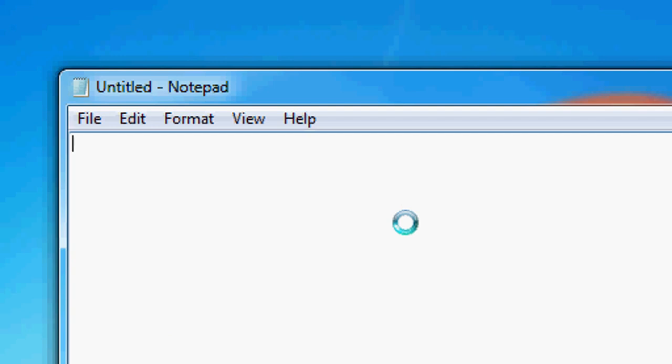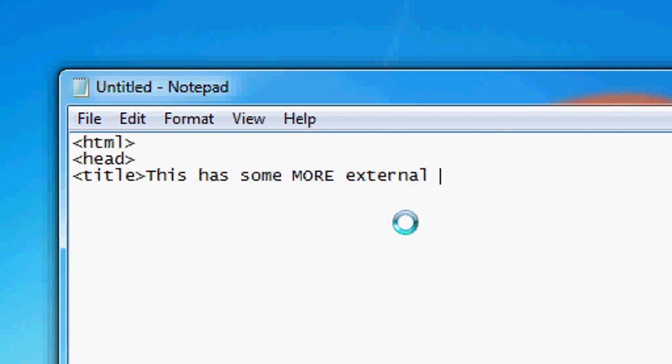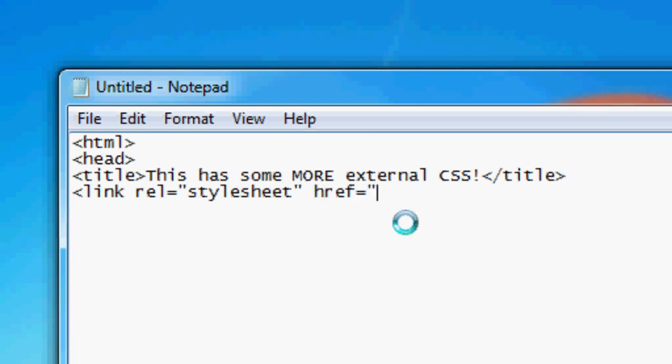And we are going to simply put in the default HTML tags, so html, head, title, whatever title you want in here. So this is some more external CSS. Close the title tag once you're finished with that. And now we're going to link to the CSS stylesheet. So link rel equals stylesheet, href equals style.css. And remember, it can be whatever you want, .css.